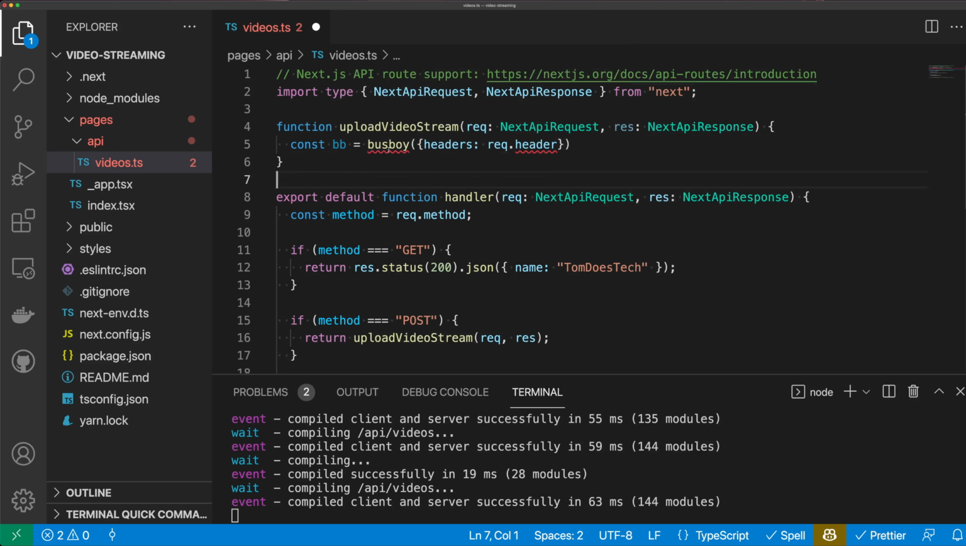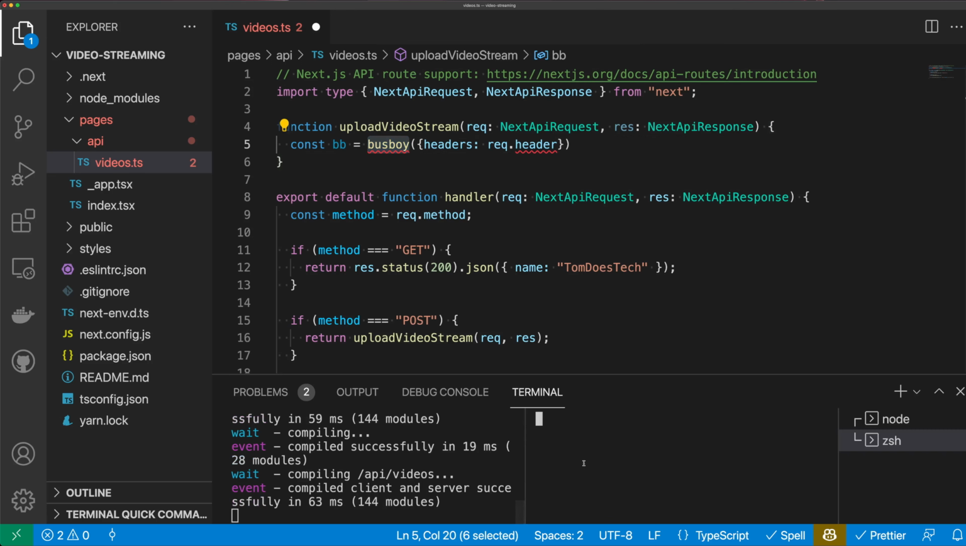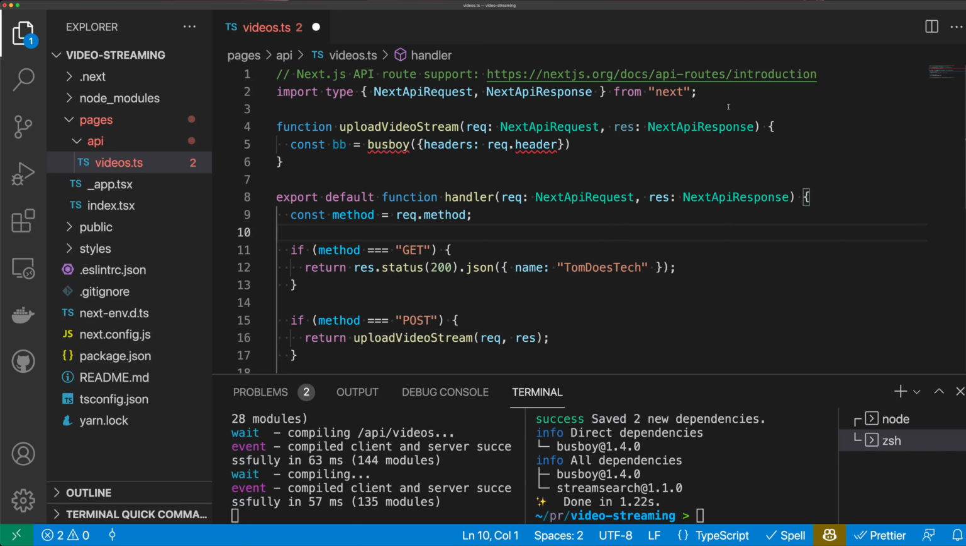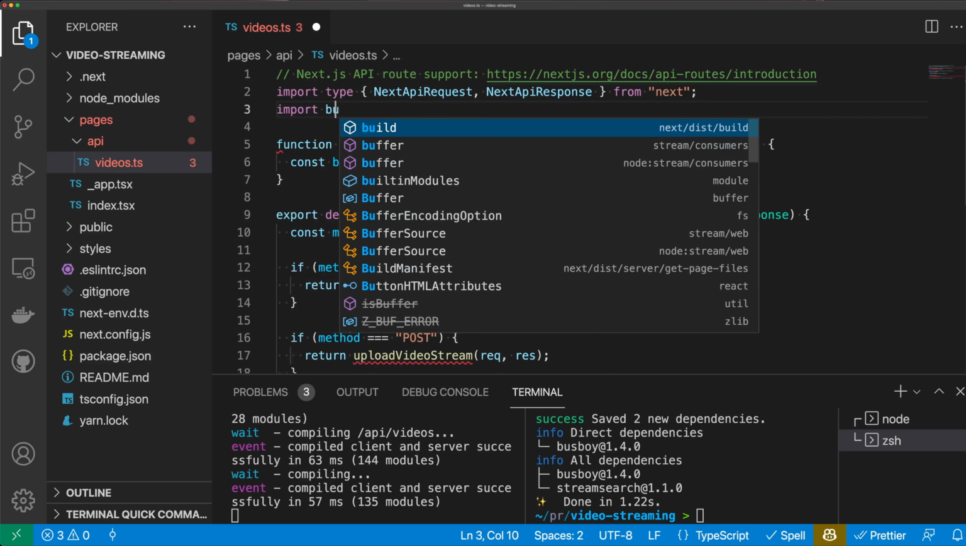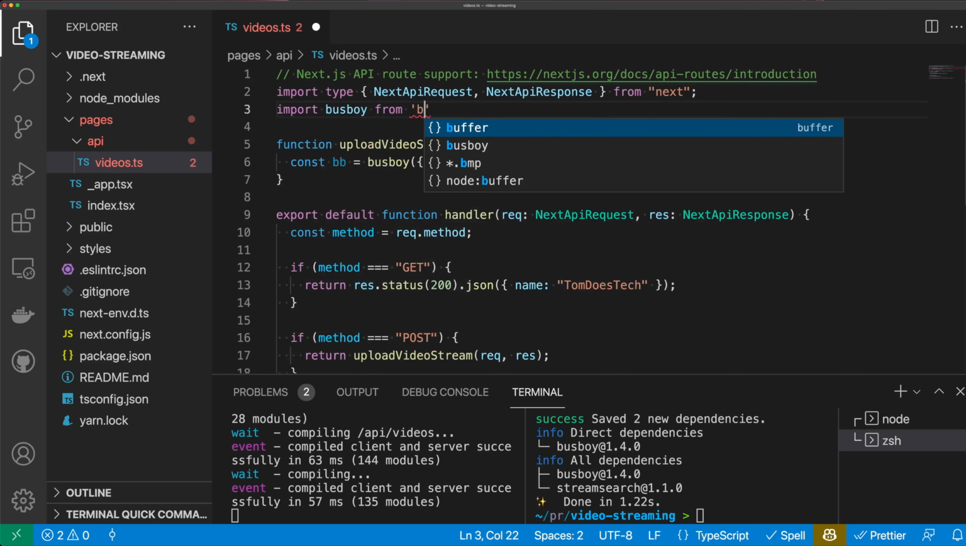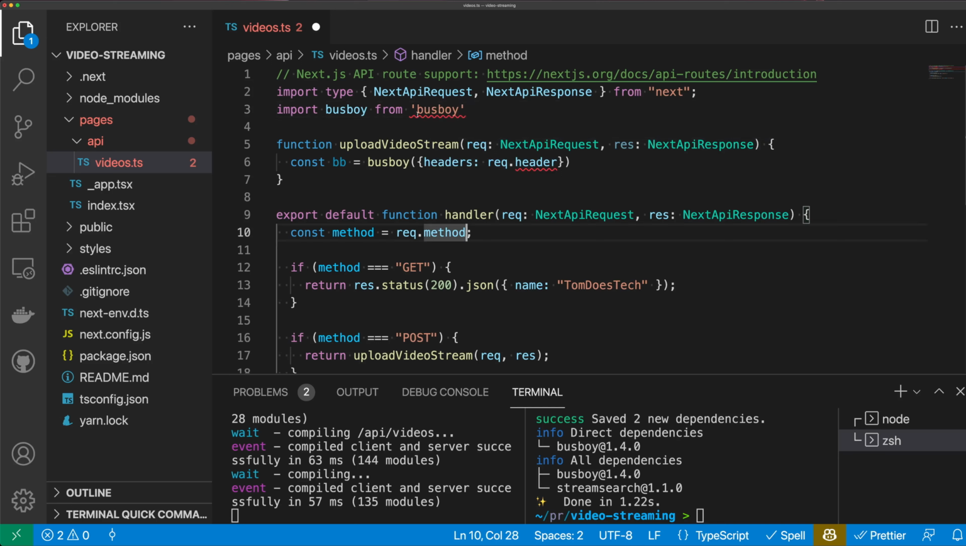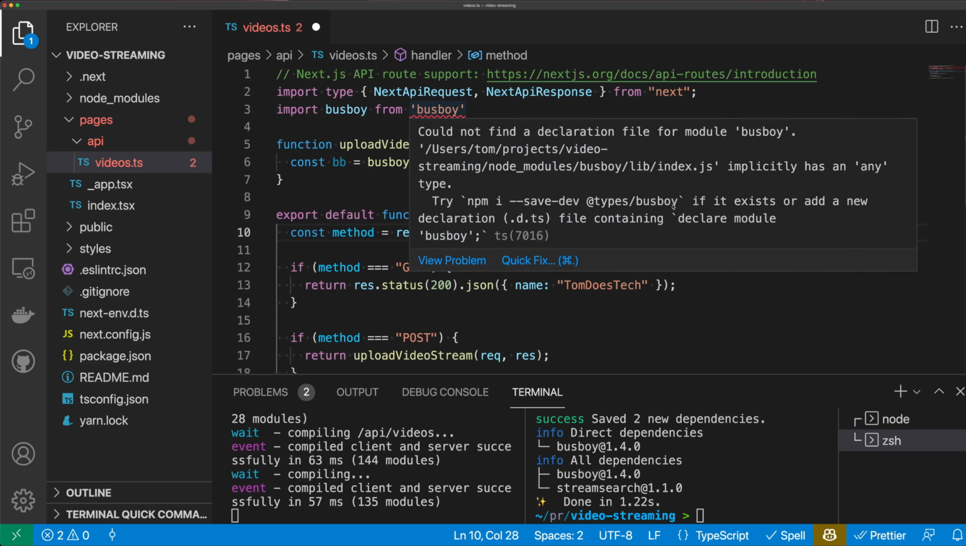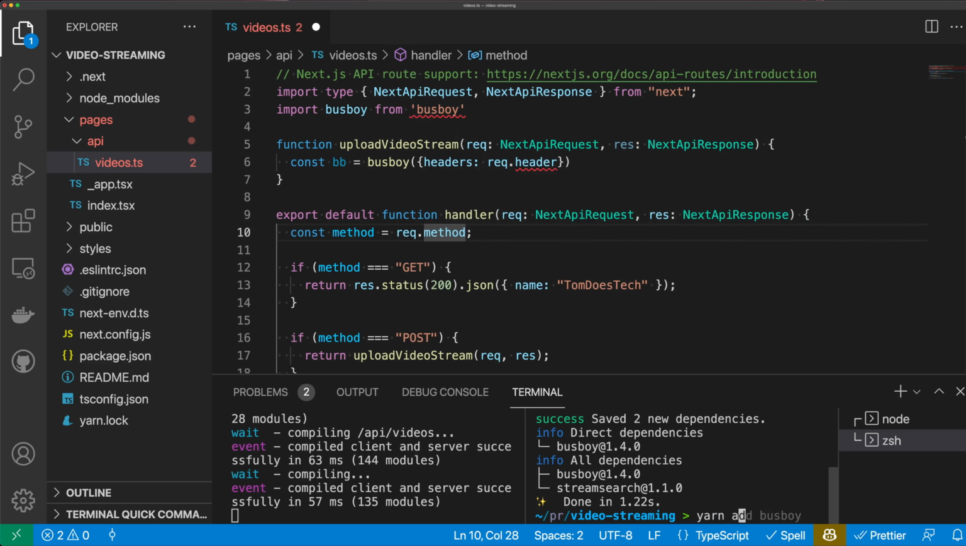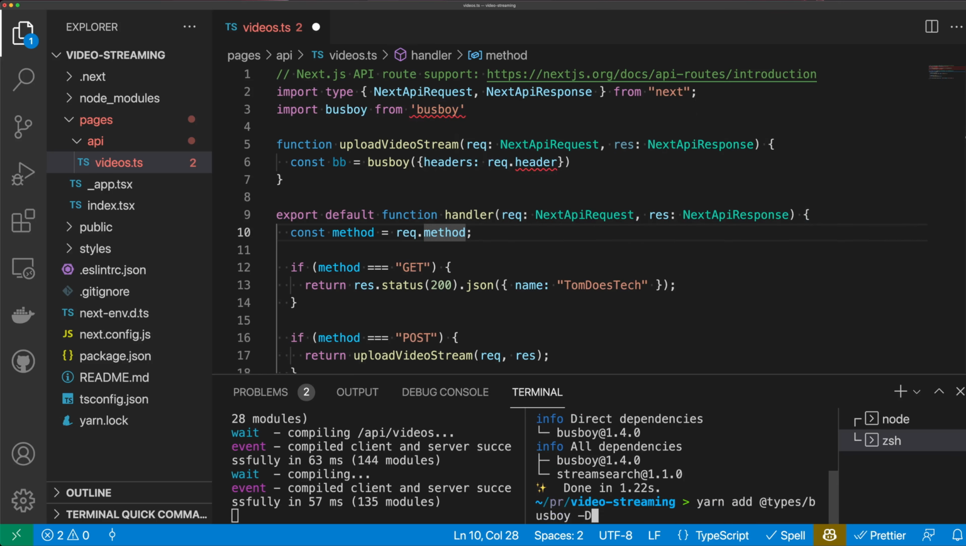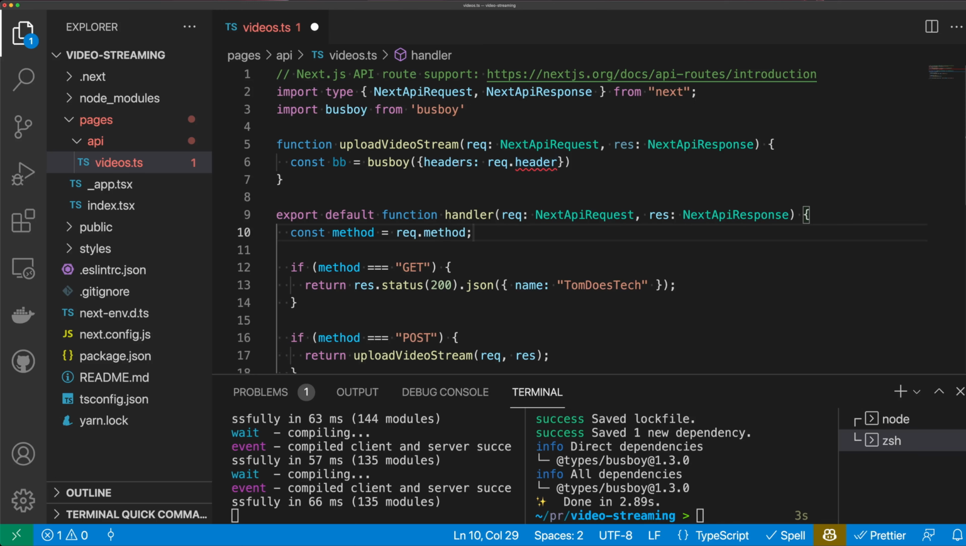And we, of course, need to install busboy. So let's go do that. I'm going to say yarn add busboy. And then we can import busboy at the top here, import busboy from busboy. And TypeScript is going to complain here, and it's because it wants us to install this at types/busboy. So I'm going to say yarn add @types/busboy -D to install this as a development dependency. And headers is supposed to be req.headers.